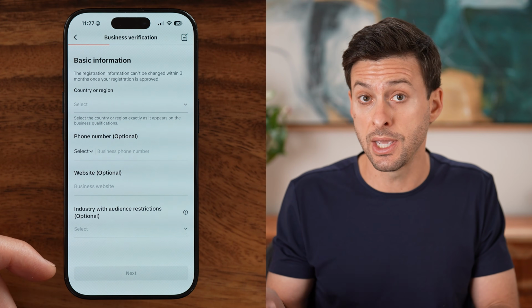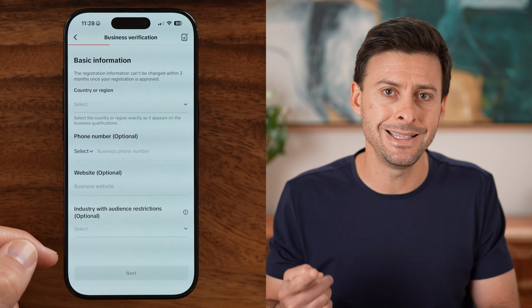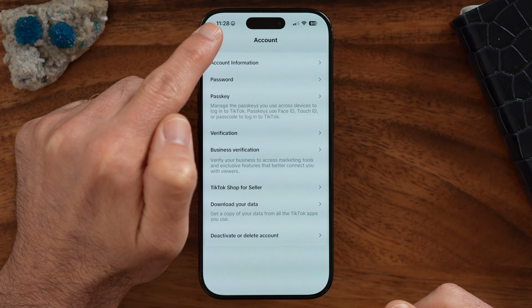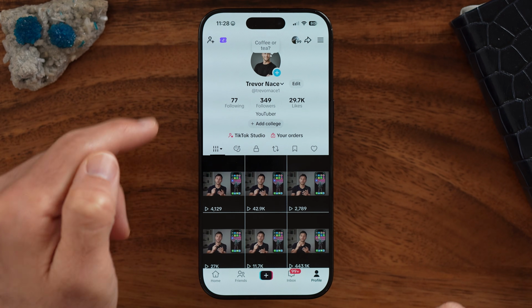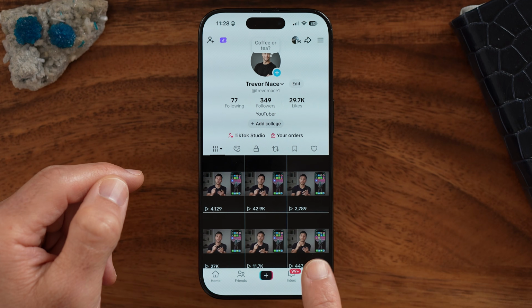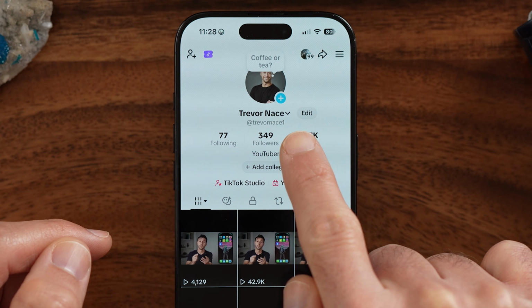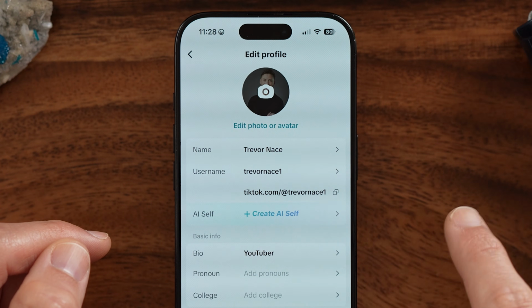After you've done that, you can add that clickable link. It's easy to do so. Tap the back arrow until you get to your profile. Again, tap on Profile at the bottom right. Add the clickable link by tapping on Edit next to your name.